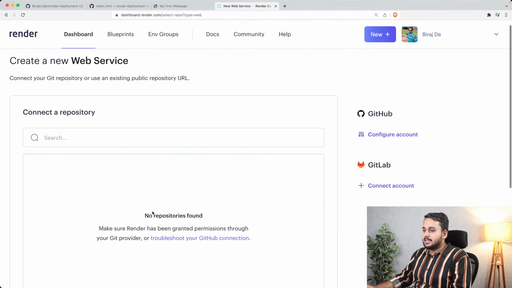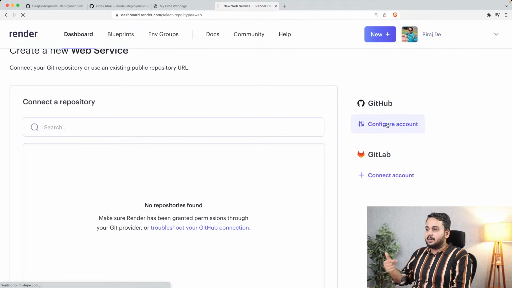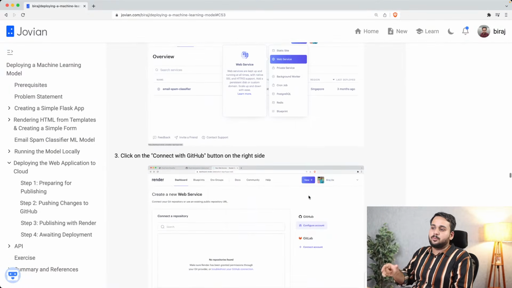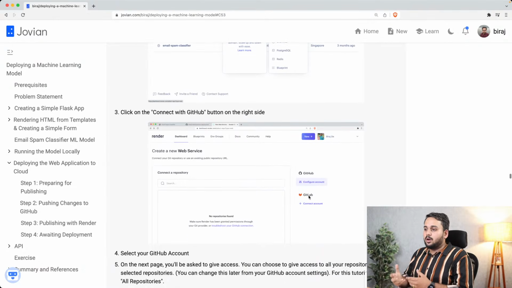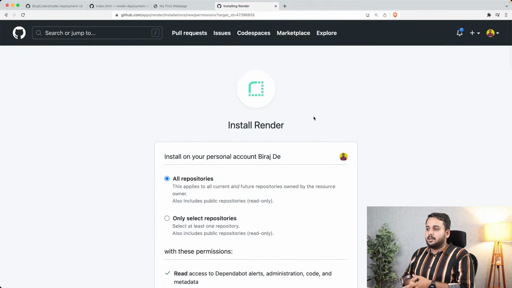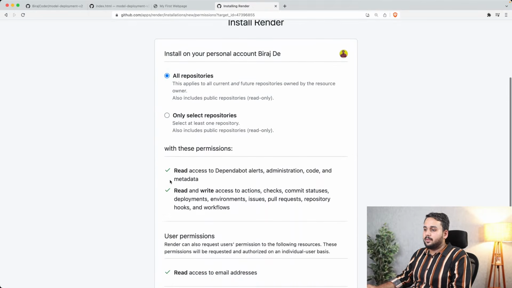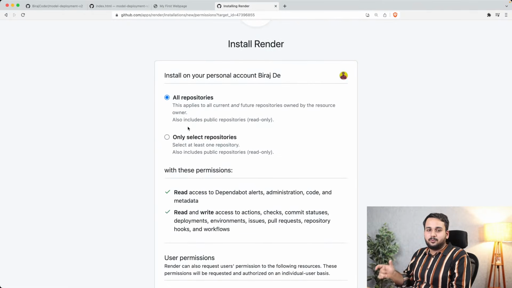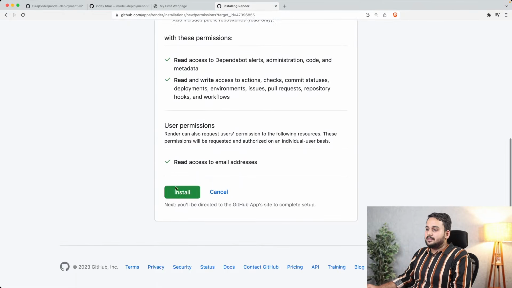It's not connected, you can see. So I'll connect with GitHub by pressing configure GitHub. All of these steps are also mentioned in this notebook, so you can follow this notebook also. Then I'll go to my account, and here I'll give access to all repositories for now. And I'll say install.